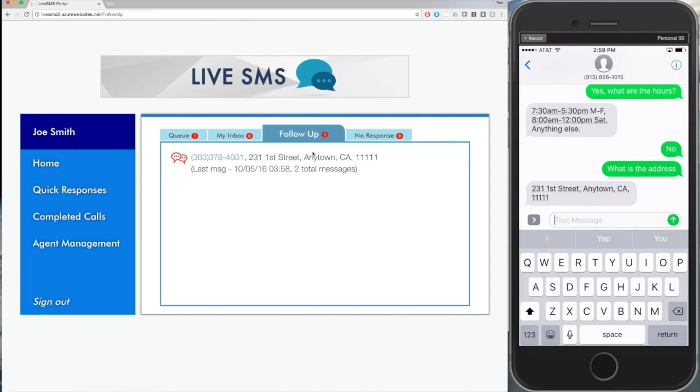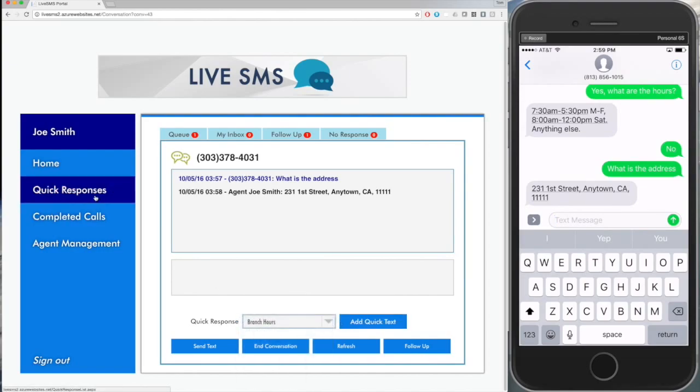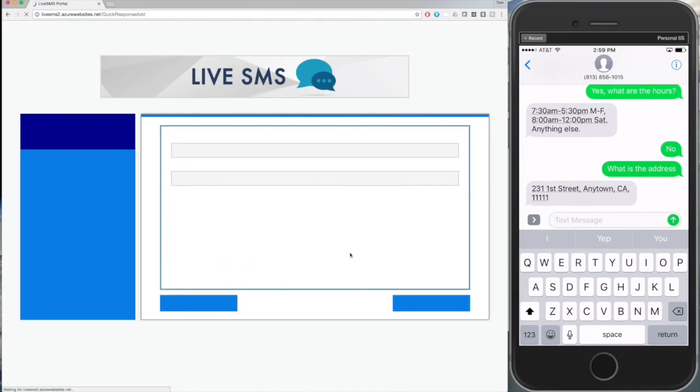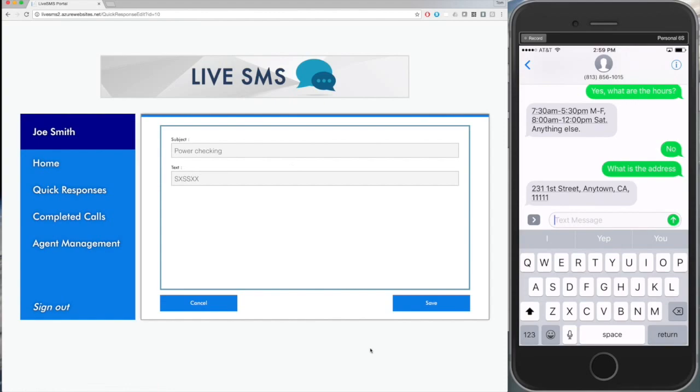A couple other things to look at is the quick responses that we saw in the drop-down when we're actually in the conversation. Those can be managed in the quick response tab. And it's a fairly standard interface. You can add a new one. You can edit an existing one. Just make your changes and save, and it'll get saved to the database.